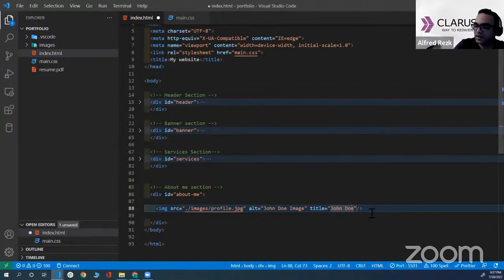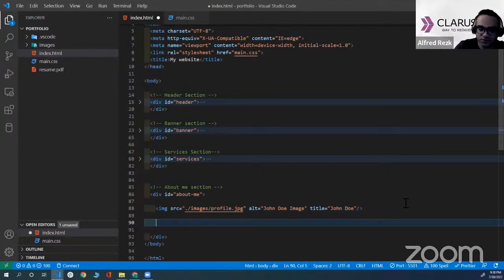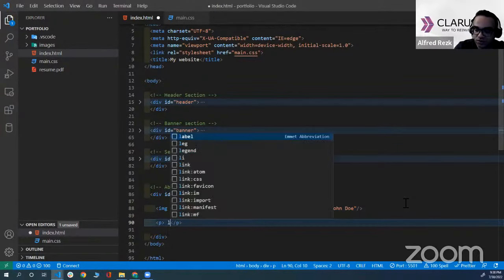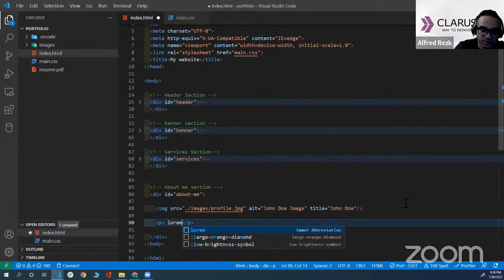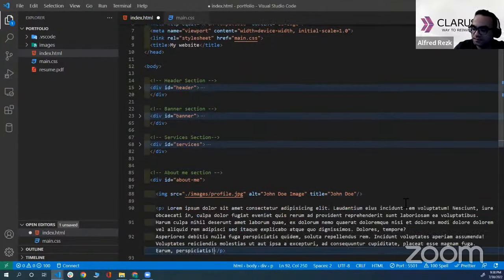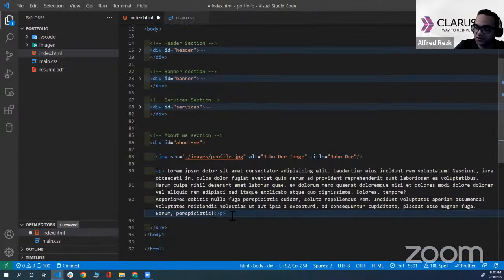Okay. After the image of that person, I'm going to add some text. So I'm going to add a paragraph. Also 3 paragraphs using placeholders, lorem ipsum times 3. I get a bunch of placeholder text.